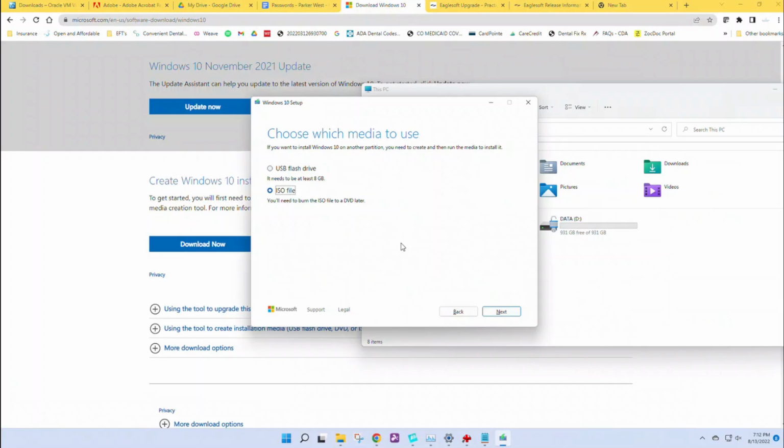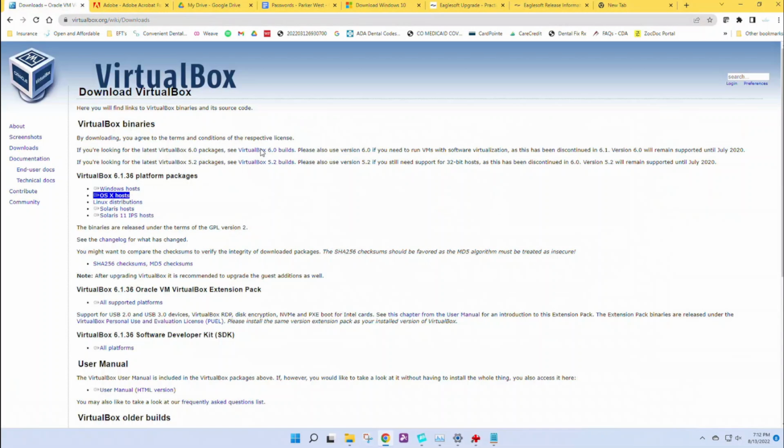And then what we're going to do is we're going to download VirtualBox. Now, the reason why we're using VirtualBox instead of Hyper-V, which is what we used to use, is that this allows for dual monitors. So you're going to see here that we're going to download this Windows host. And I'll leave the direct link to that so that you can install that.